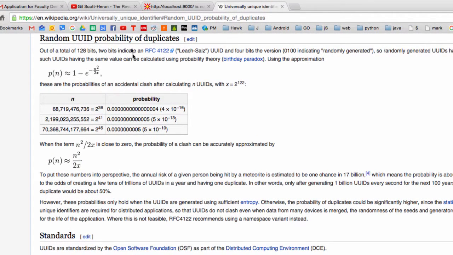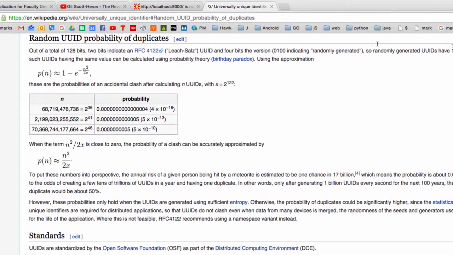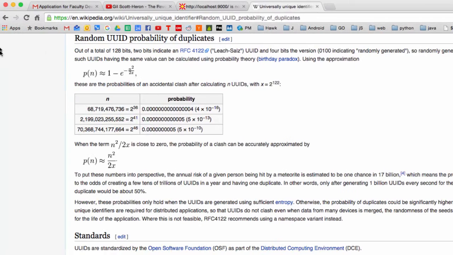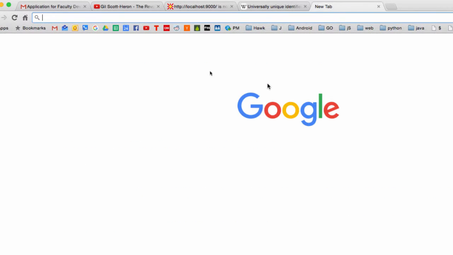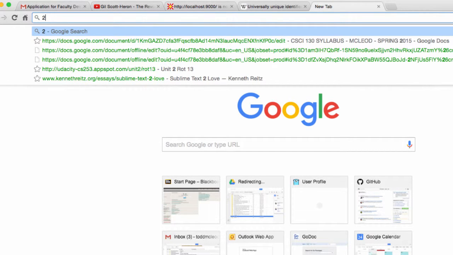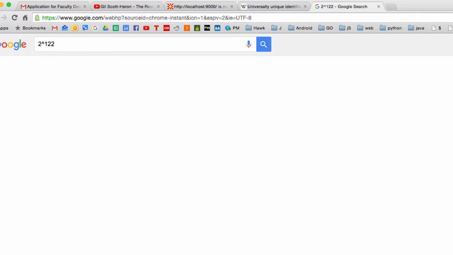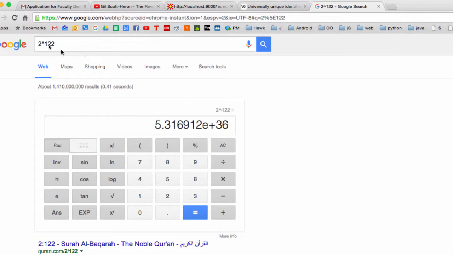Out of 122 bits indicate that UUID and 4 bits, 122 random bits, the chance of such UUIDs having the same value can be calculated using probability theory, using the approximation. These are the probabilities of an accidental clash with x equal 2 to the 122nd. So 2 to the 122nd. Is that big? I'm not even sure what that number is. That's 10 to the 36th power, so basically 36 zeros.